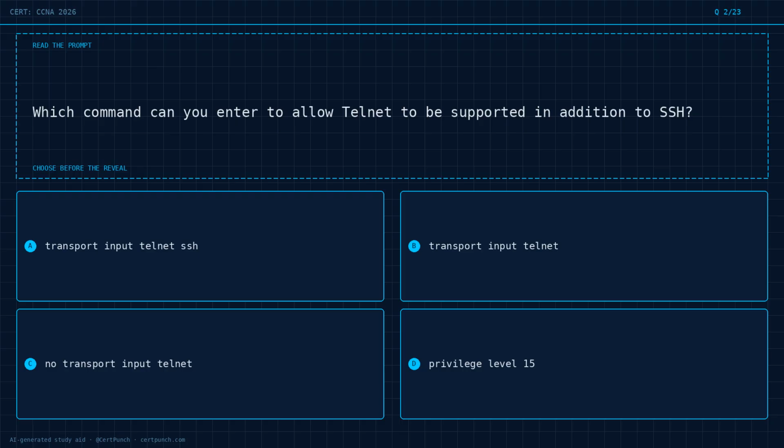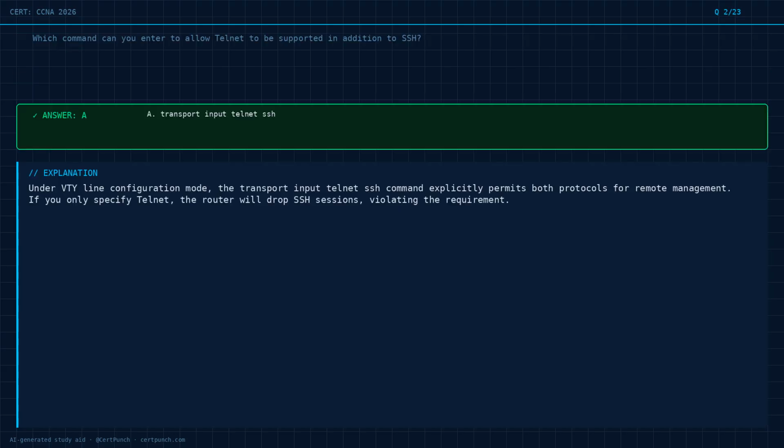Trust the read. The answer is option A. Why it works. Under VTY line configuration mode, the transport input telnet ssh command explicitly permits both protocols for remote management. If you only specify telnet, the router will drop SSH sessions, violating the requirement.